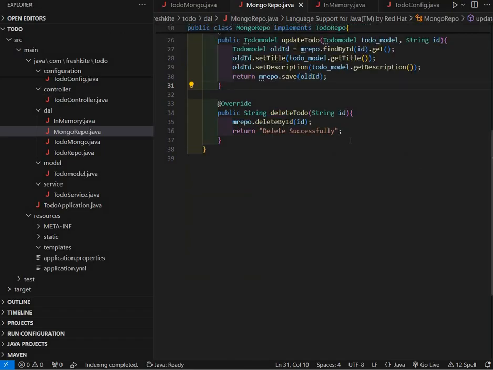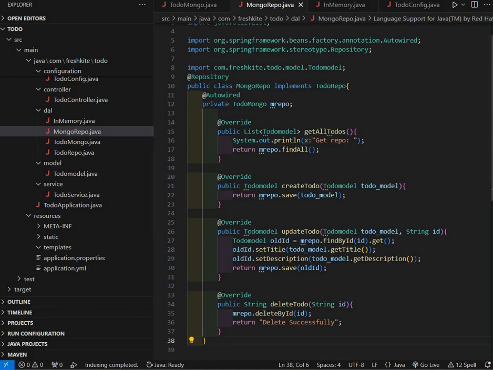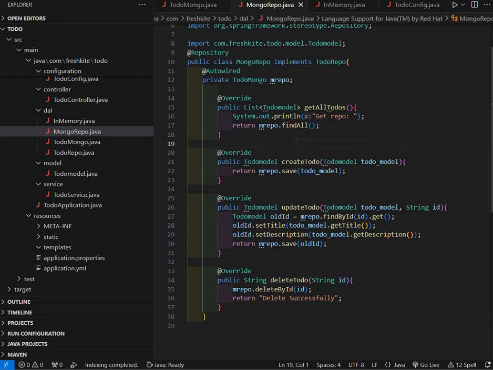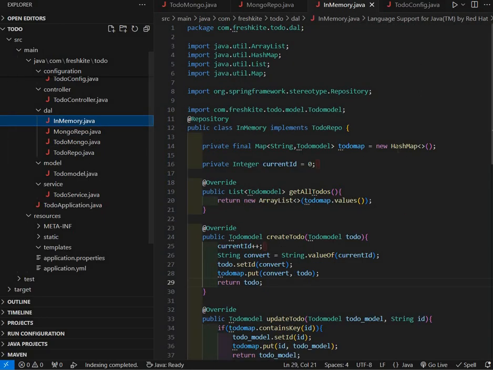And delete todo. The parameter is the ID. We use the ID to delete by ID and the return type is string. So that's why we return the string value. Okay, this is the delete todo, and that's all. This is all of the Mongo repo. This is the Mongo repo, and then in-memory.